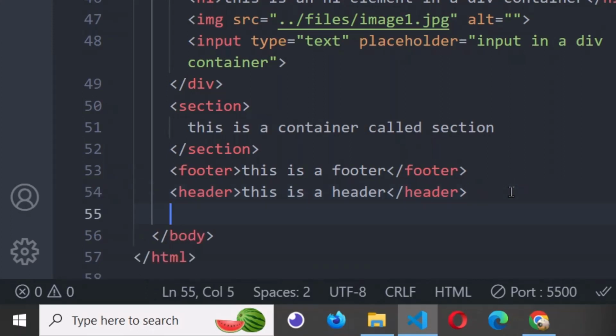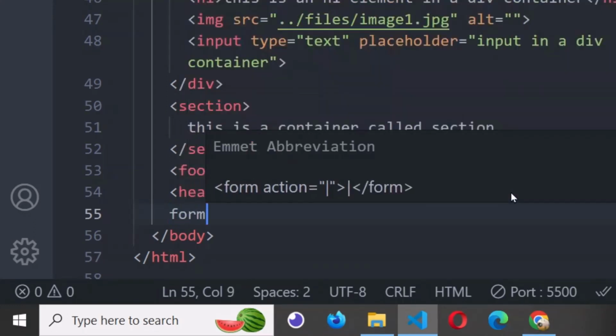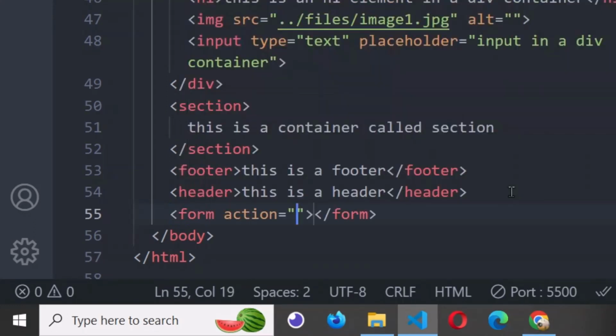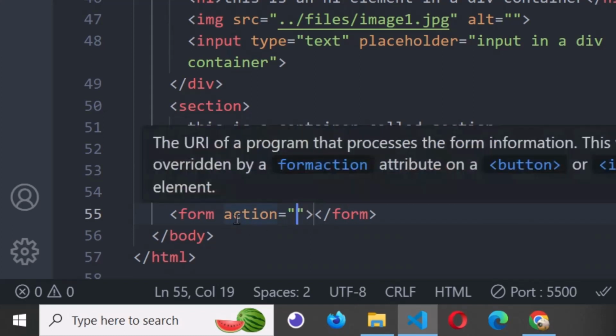Okay, now there is one more container that I would like us to take a look at, which is the form container. Now the form container comes with some more attributes that require special attention. So let's take a look at the form container. Let's type form and then hit enter. All right, so with a form we have an attribute called action.